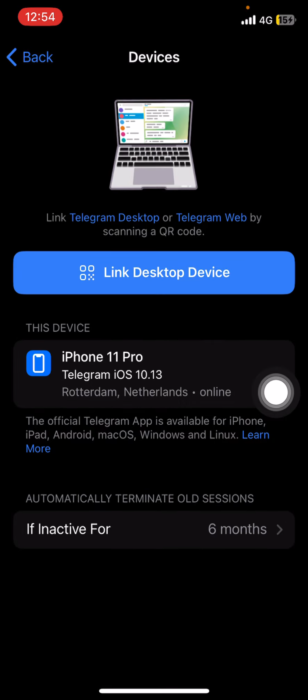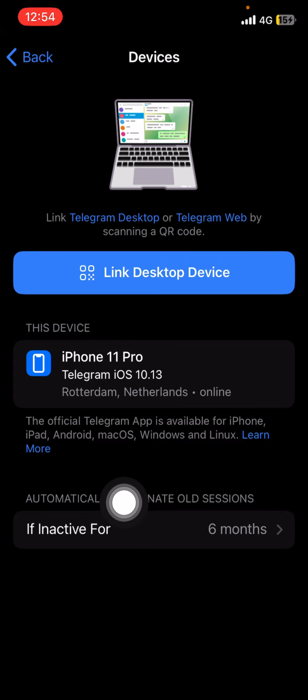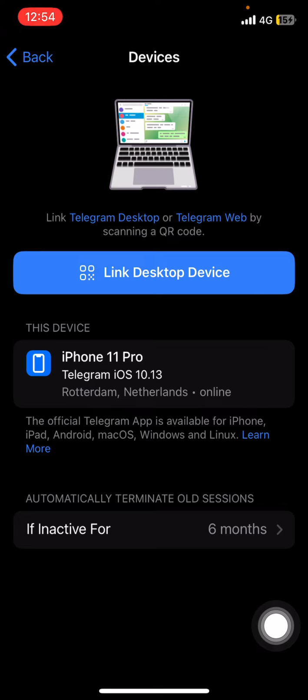Here you can link a desktop device with a QR code. You can also determine old sessions, and mine is 6 months. If inactive for 6 months, it's gonna delete all the sessions, but you can change that.